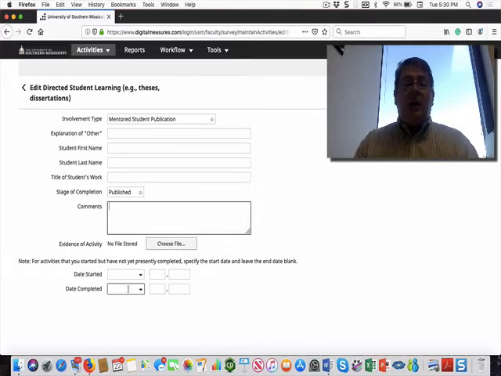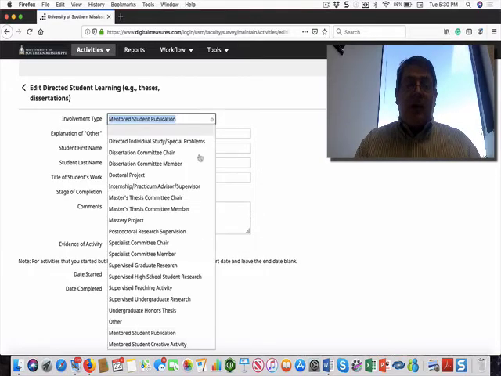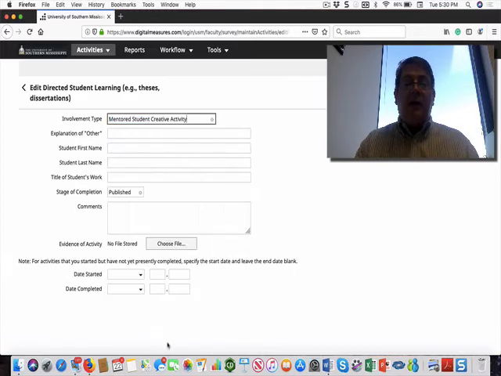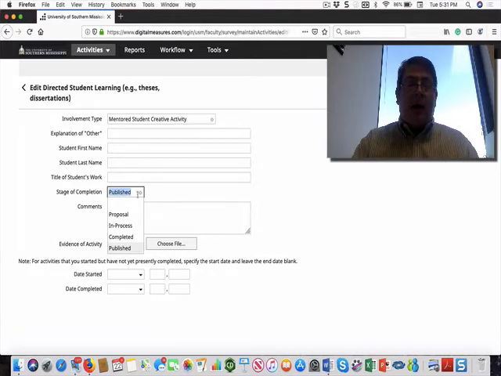Make sure that your date range is for the dates in which you were doing this activity of mentoring this student towards the publication. You can also do the same thing for mentored student creative activity. So maybe you have a student who is putting together a showing of a variety of creative or artistic works, and the student has created all of those pieces on their own. You had no intellectual or creative contribution to that, but you are mentoring that student and taking that creative activity and putting it forward as an exhibit or show, whatever the case may be.